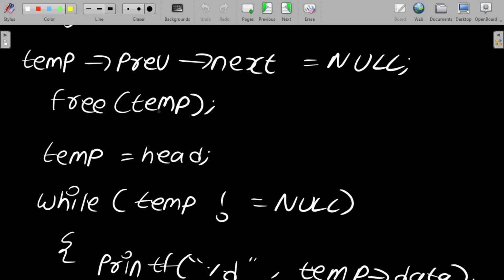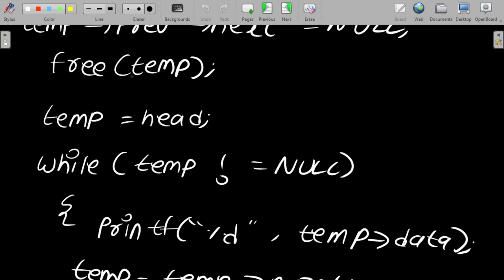So we are going to free temp. Temp is 30, right? So we are freeing the temp. So finally we are done up to here.